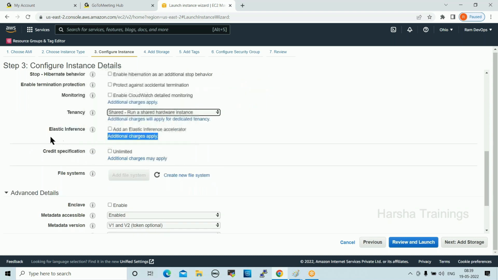Now, next one, elastic inference. This is also a very important option. So when you choose this one, then you mute everyone. Don't enable your mic, okay? Because some disturbance will happen in the recording.